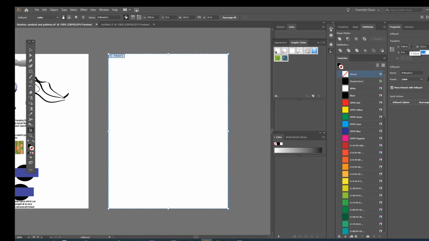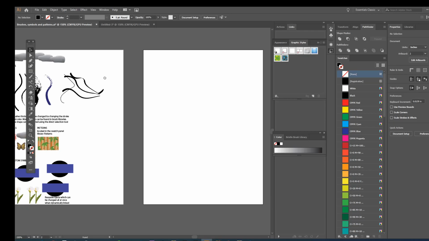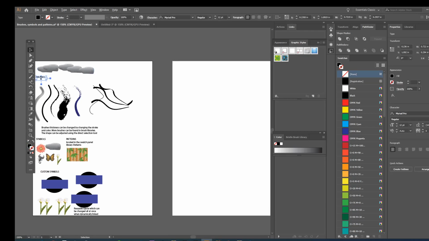Some of you can draw very well. Others need a little more practice at it. So if you can't, we're trying to show you different ways that you can do stuff in Illustrator. So the first thing we're going to look at is creating brushes.